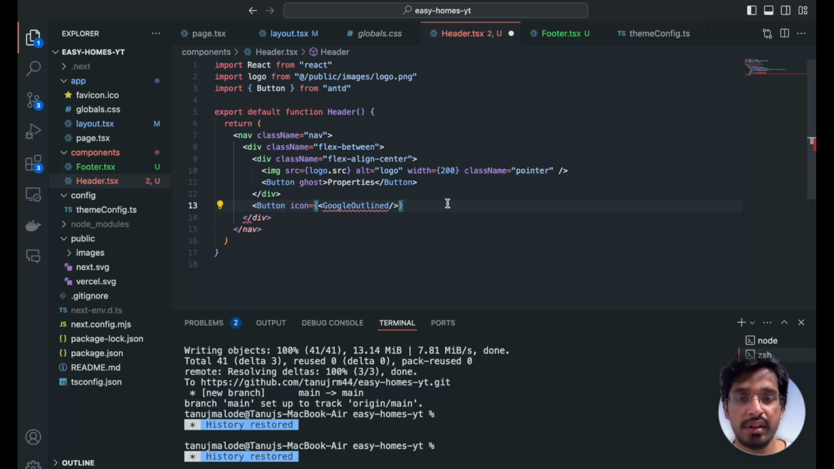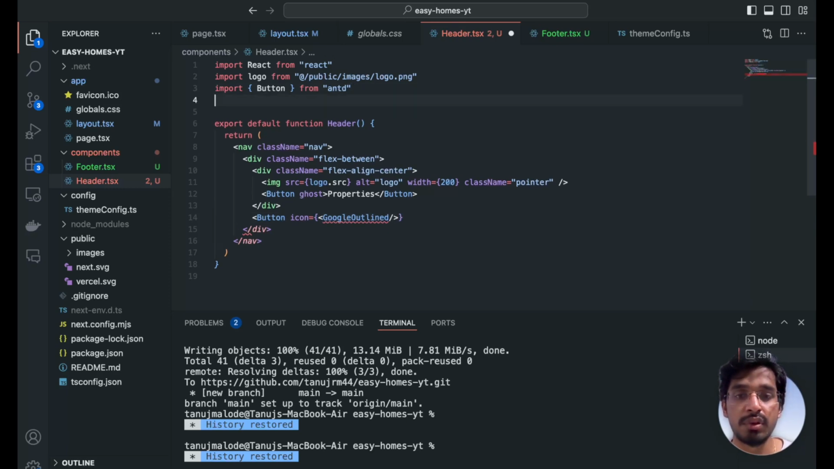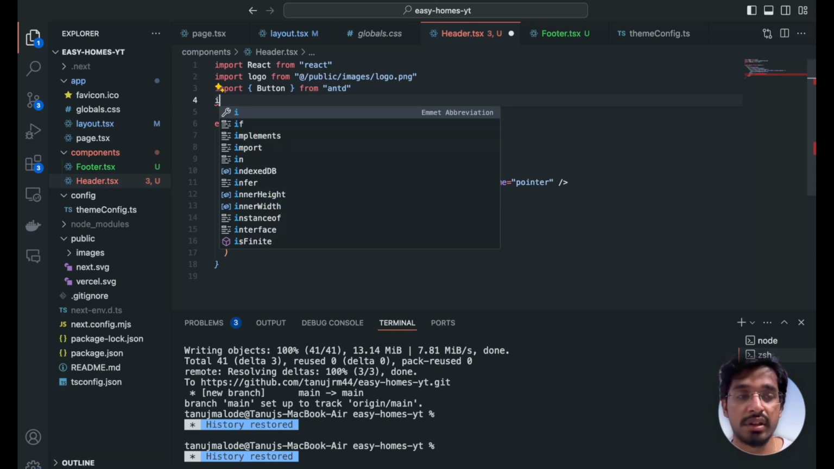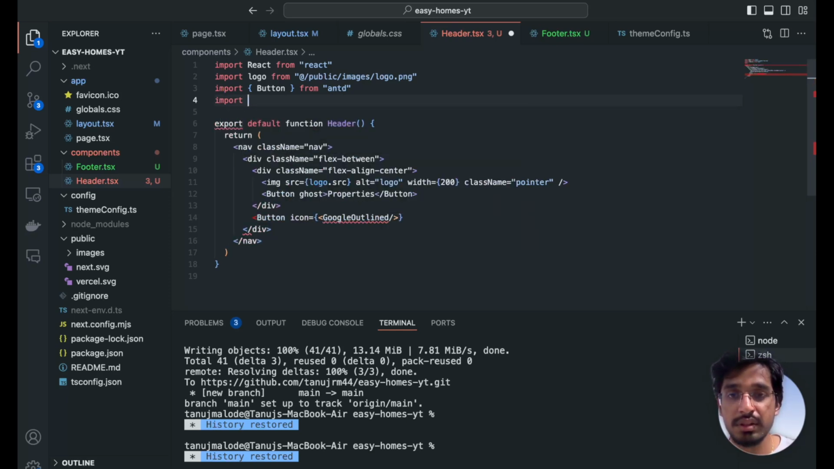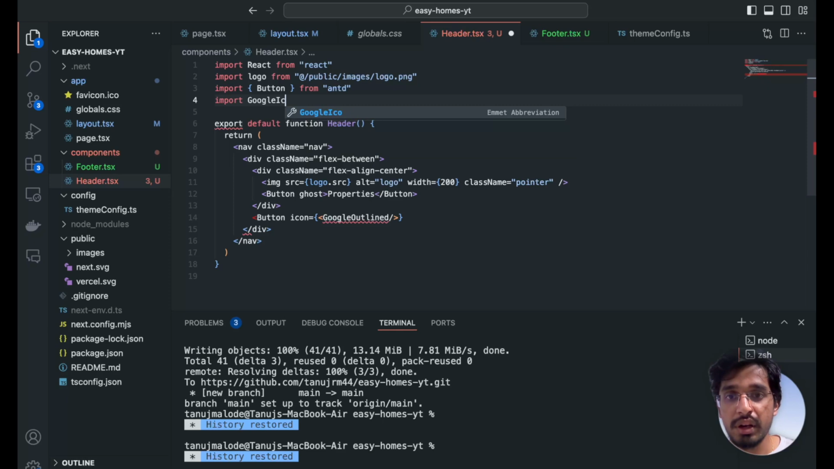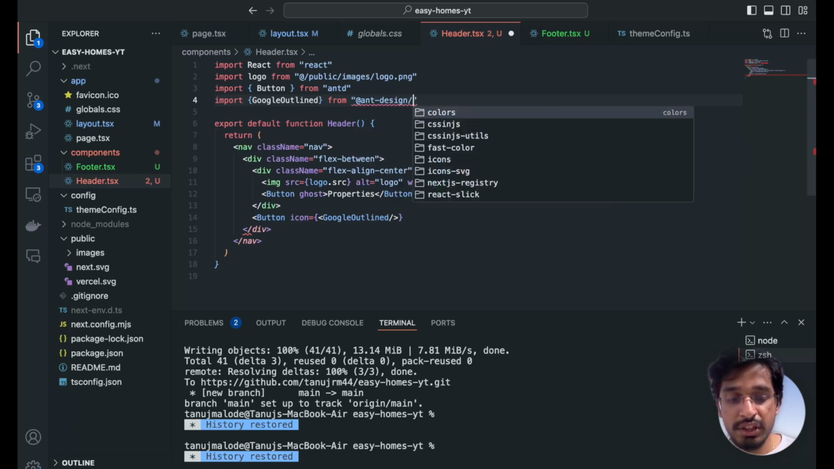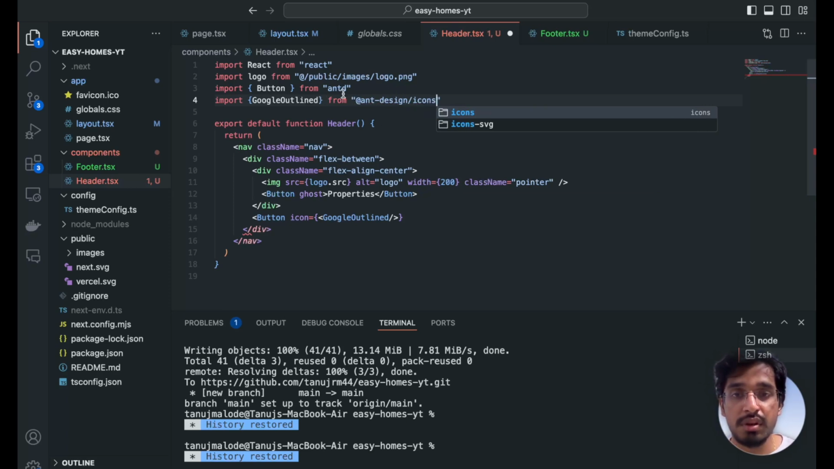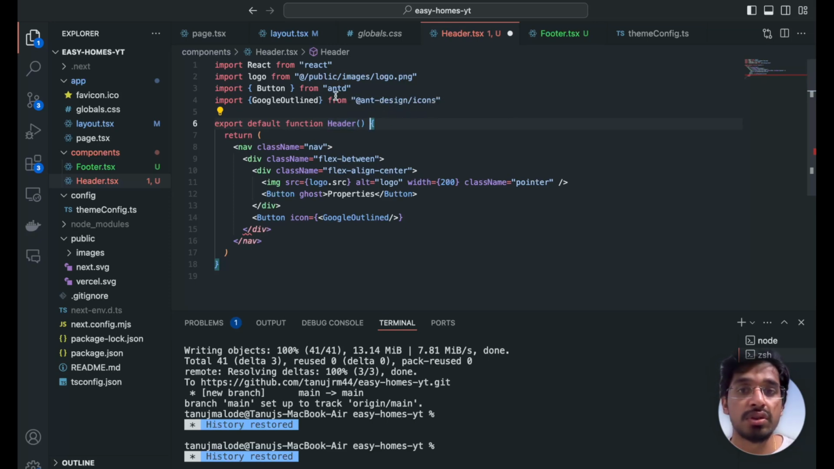Okay, when you install Ant Design, the icons also get installed automatically, so you can just import the GoogleOutlined icon from @ant-design/icons. So this is going to be a named export, coming from @ant-design/icons. You don't need to do an npm install to have this. You can directly import this from @ant-design/icons, not just from antd.